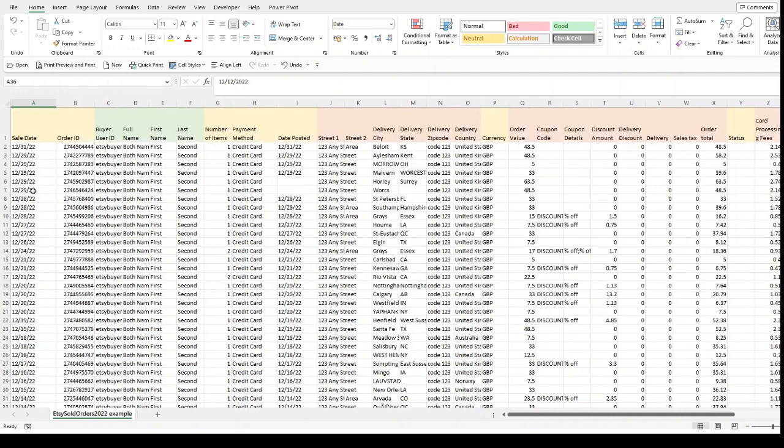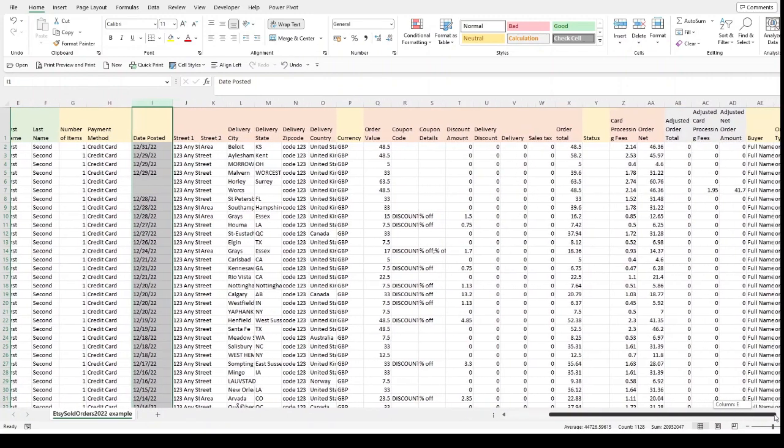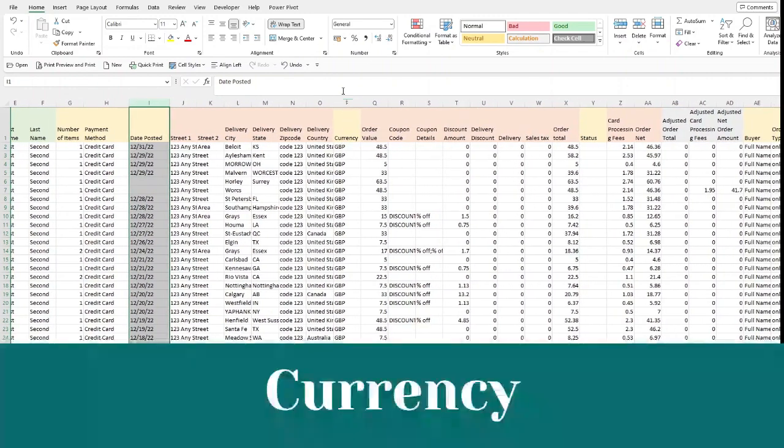But obviously that is something to be aware of, particularly if you're trying to group things by month. The same with the date posted, it's in exactly the same format, so you'll run into the same problems on that column as well. So then the second area where you might have a few issues, or just something to be aware of really, is to do with the currency.